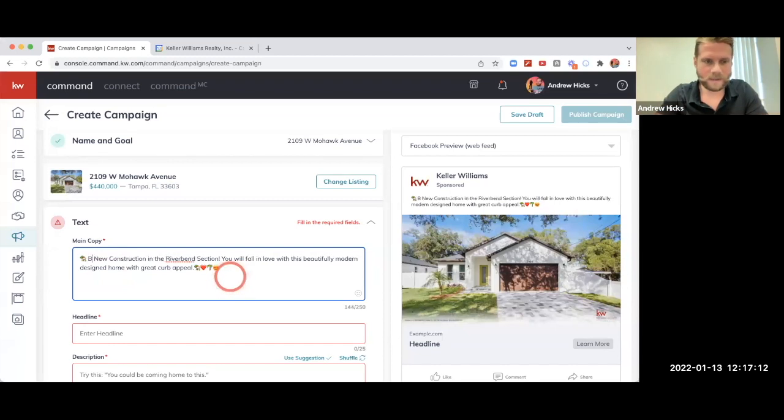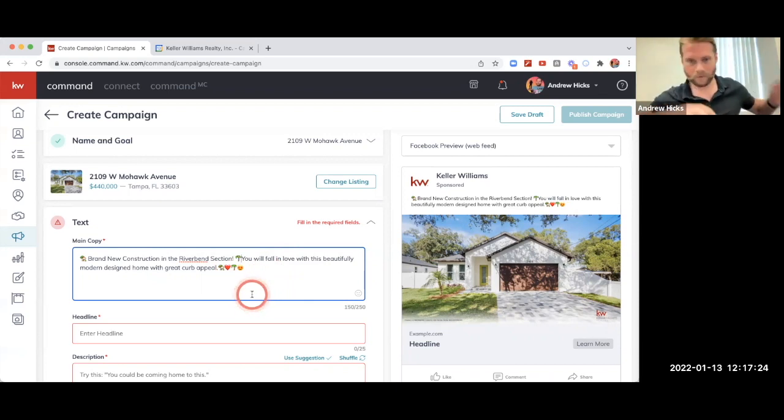Looks like I cut out my sentence. So I'll put brand new. There we go. And the palm tree, I'm just going to go ahead and put it in there. I like to kind of evenly space them out. And if there's something about water or waterfront, I'll put a boat next to that word.